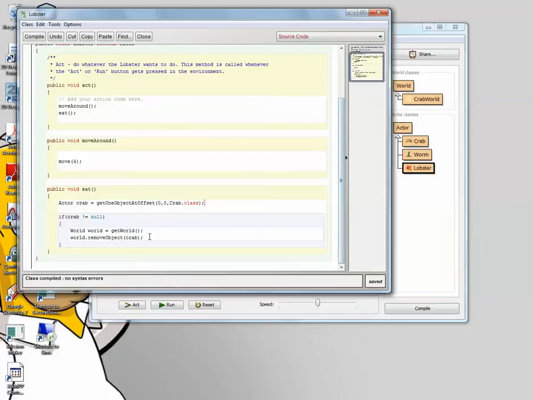I could add some code in here. I could record a sound of a crab screaming as it gets eaten by a lobster. That's up to you. What I do want to now add is the ability to make the lobster move around in a more realistic manner, that's not just a straight line.